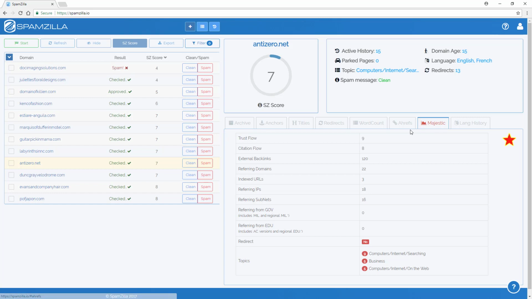This is similar to the Ahrefs tab in that it is getting the Majestic data from the Majestic API and presenting it in this table. You can see the trust flow, citation flow, backlinks, referring domains, the topics, etc. There's also a deep link button here. If you click on it, it will open that domain inside Majestic.